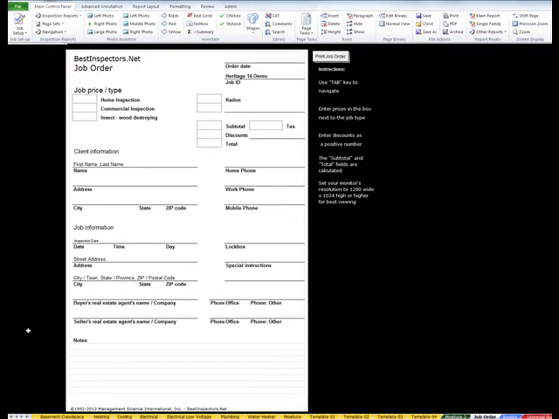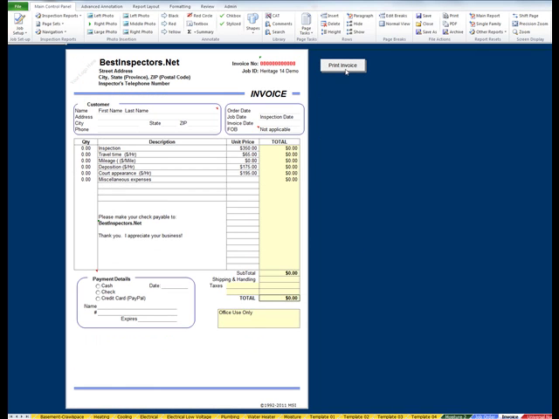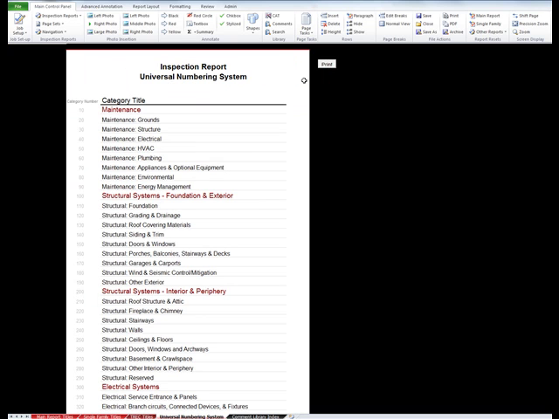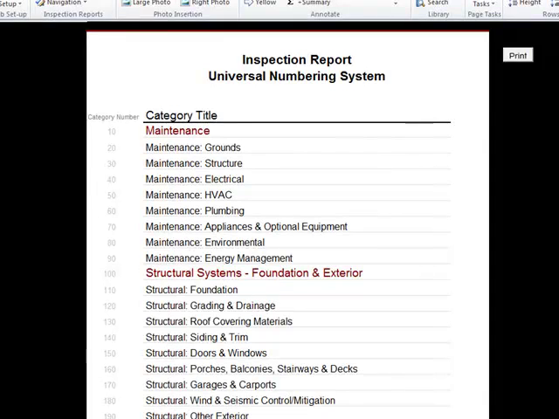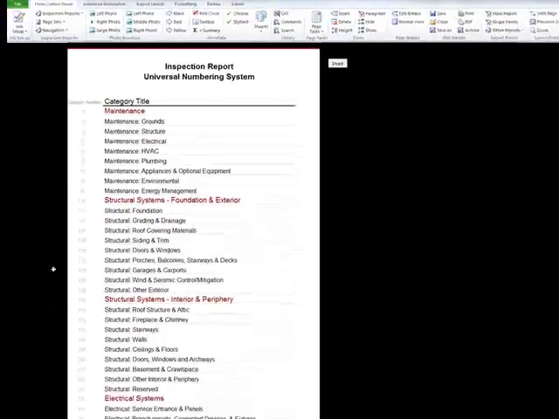The invoice and the job order forms are different from other pages in the reports in that they can be printed directly without going through your normal print. You simply go up to the print button on the page. This is the job order page, this is the invoice page. Each has its own print button. The index page for the universal numbering system also has its own print button, so you could print this as a reference.